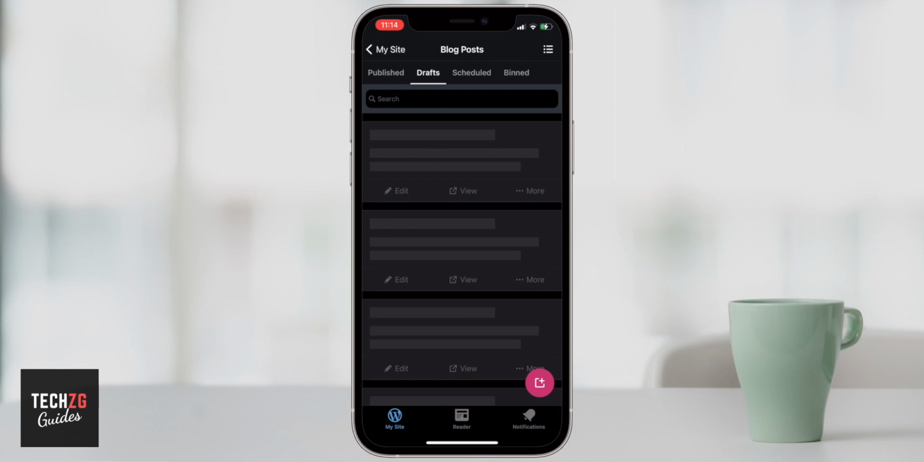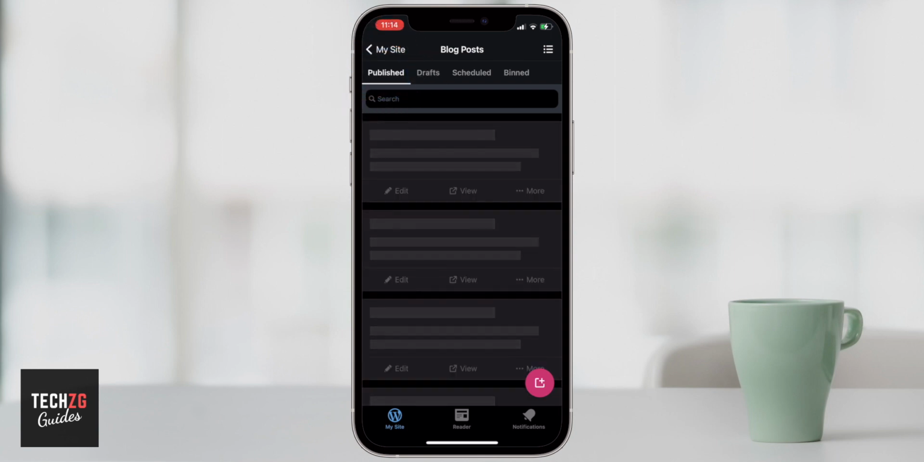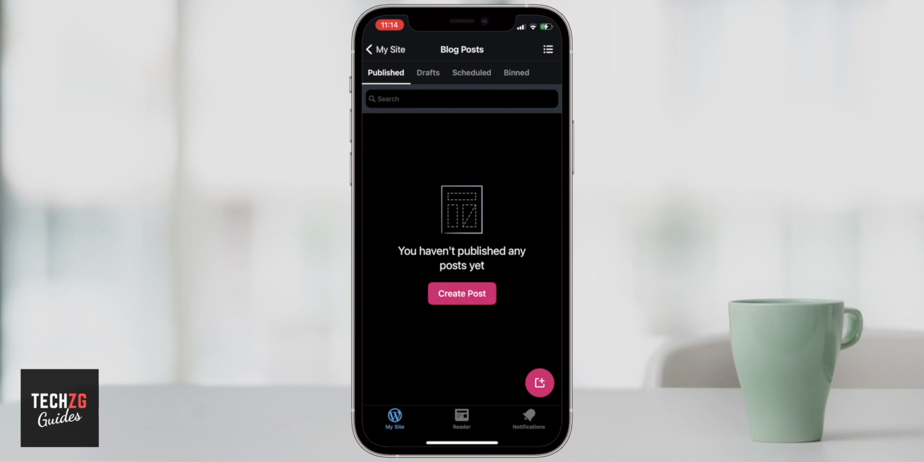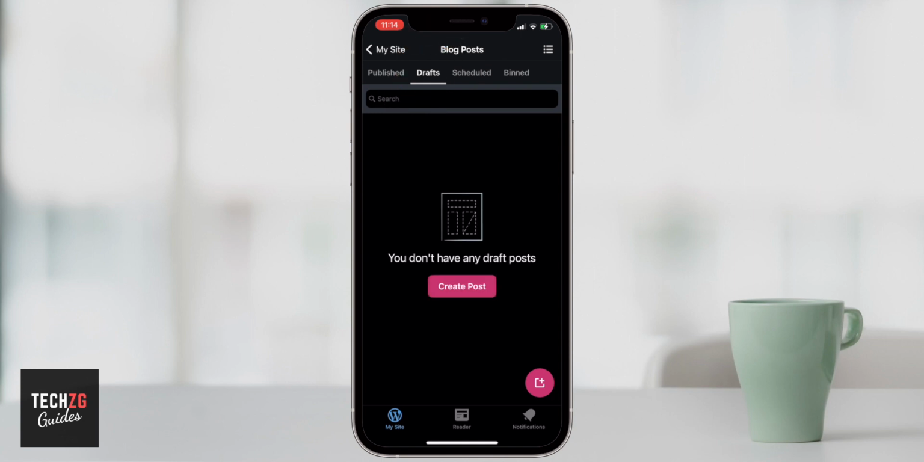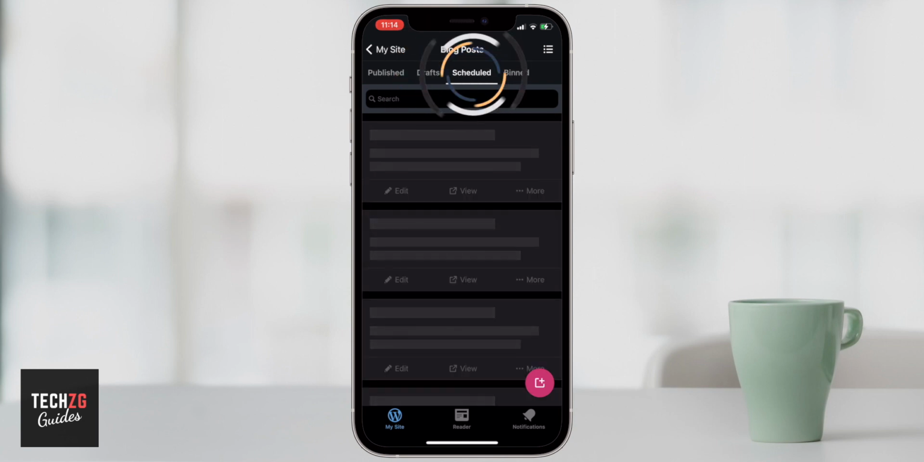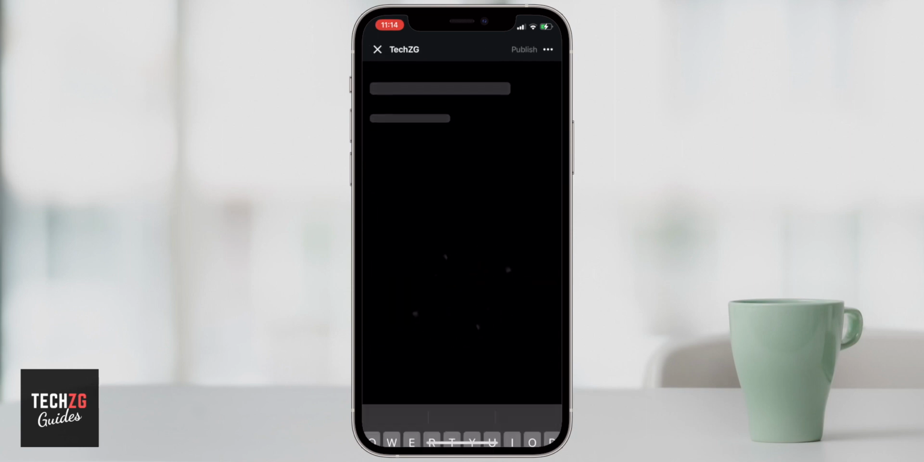Then you'll be able to see all of the posts on your site. I don't think I have any blog posts specifically on my site. So all of those published posts, as you can see, I don't have any. If you're working on some blog posts, you'll see them in your drafts, just like we went through with pages, and then scheduled as well. So you can schedule them all here. So let's just create a post like this.